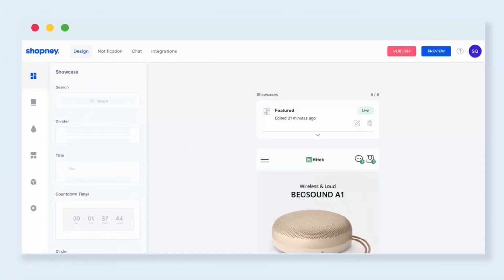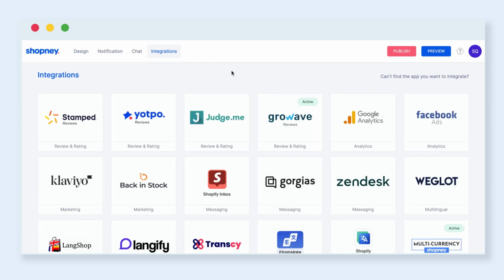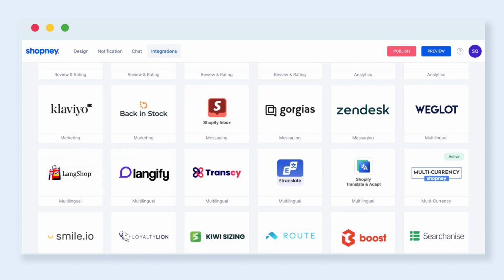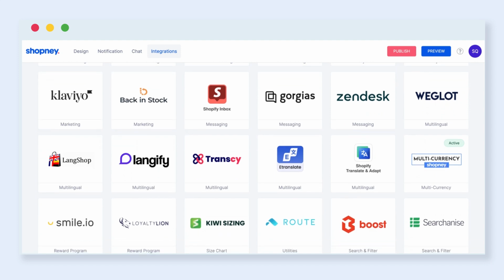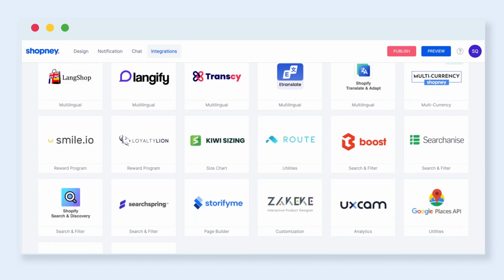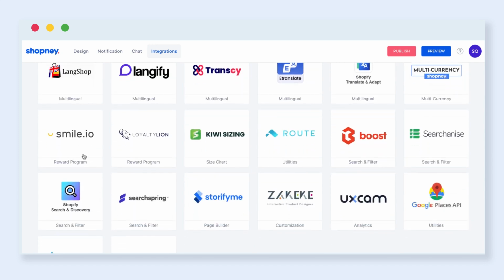Hello everyone! Today we will learn how to set up loyalty and rewards integrations on your Shopney mobile app. Let's not lose any time, and on your Shopney dashboard, please see the integrations section. Under the integrations section, you will see all the integrations that we already provide, and with ease you can set them up within minutes. We are currently integrated with Smile.io and Loyalty Lion apps.